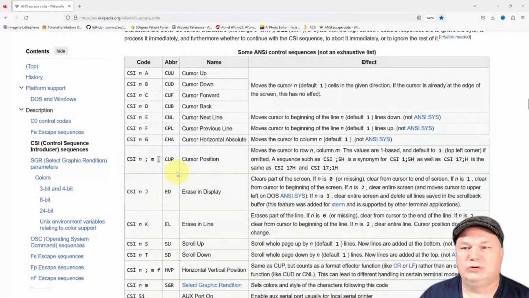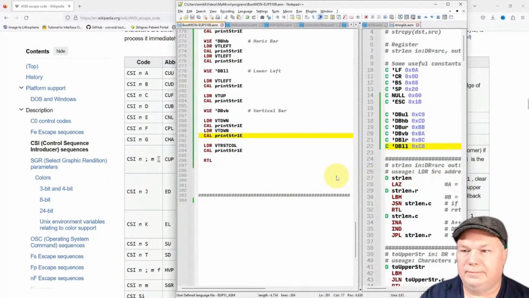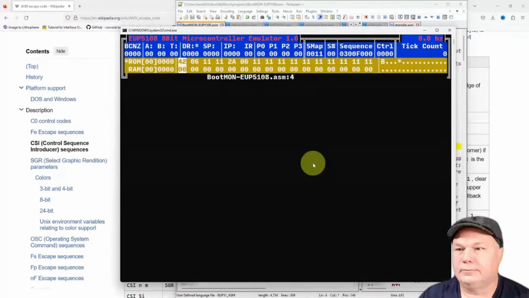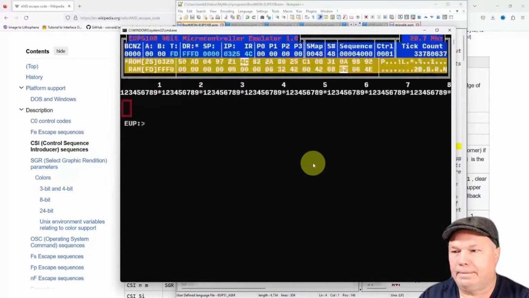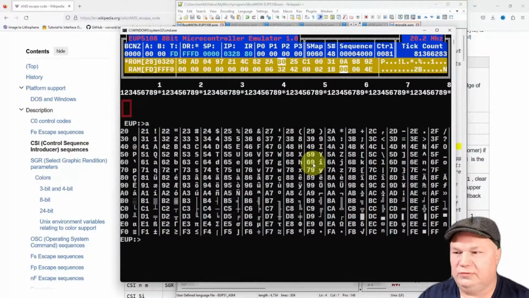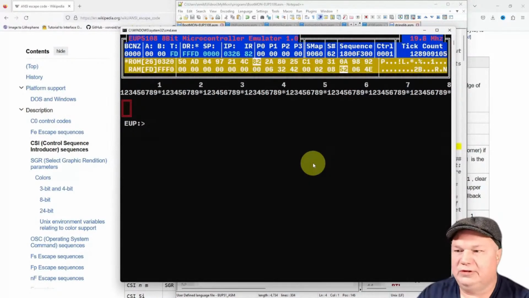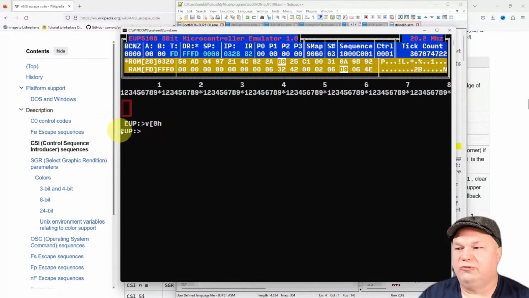So let's see how that looks. We'll bring our app back up. There's our ASCII table. So if we do test again, what we want to do is see if escape bracket 0H. Yep, that brought our cursor back to the 0th column on whatever row we're on.